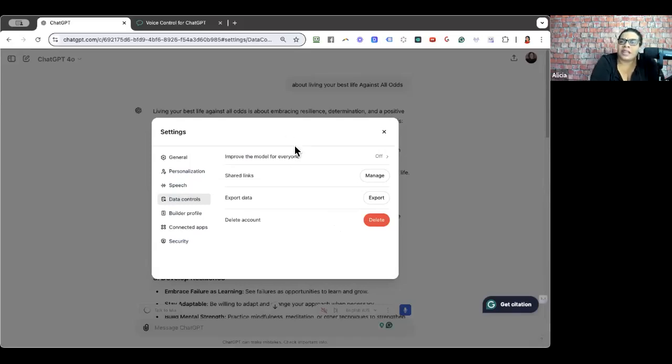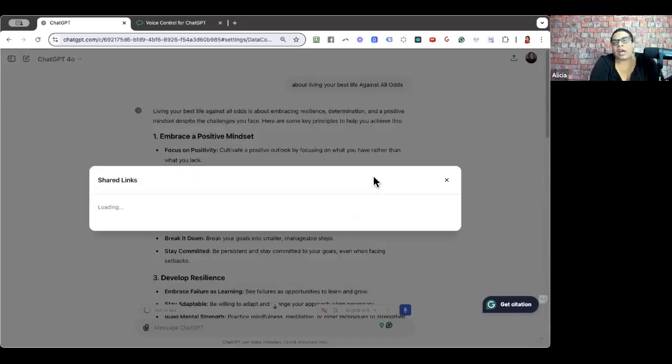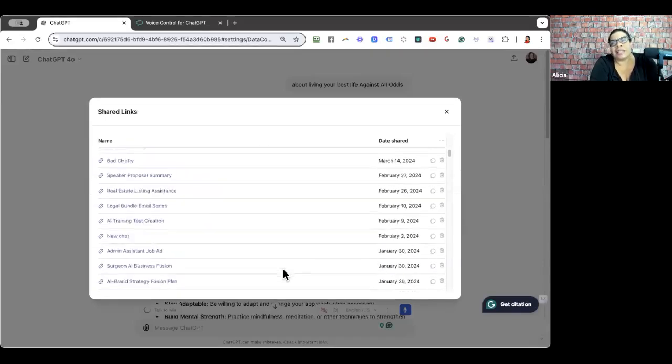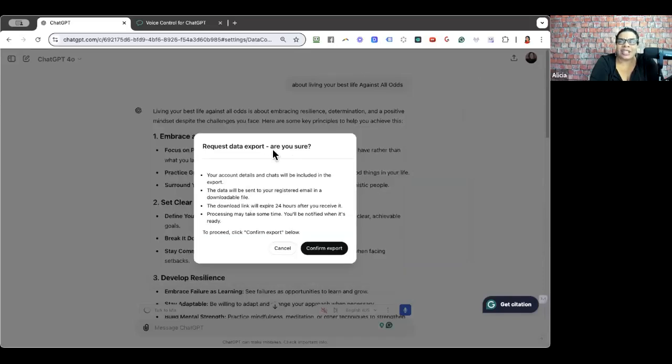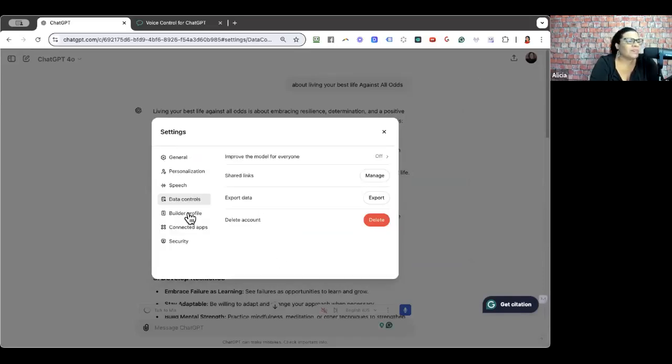So there it is. I share a lot of links, so I can go to my shared links, and these are a bunch of links that I share with you guys. And that's where it's stored. And then I can export all my data in my ChatGPT. And so if I want to export everything just for a backup, I can do it there.